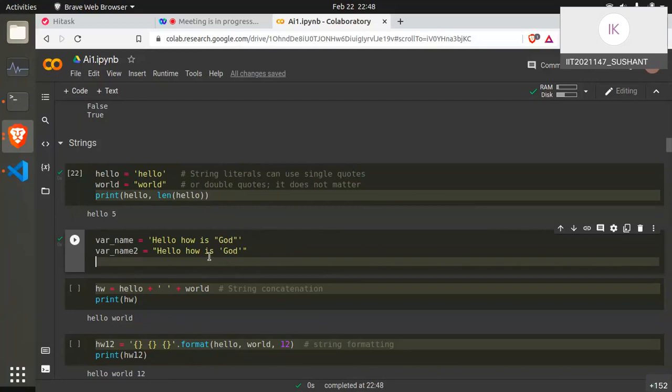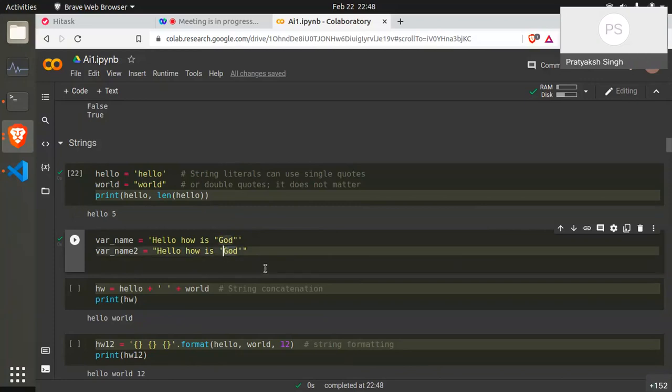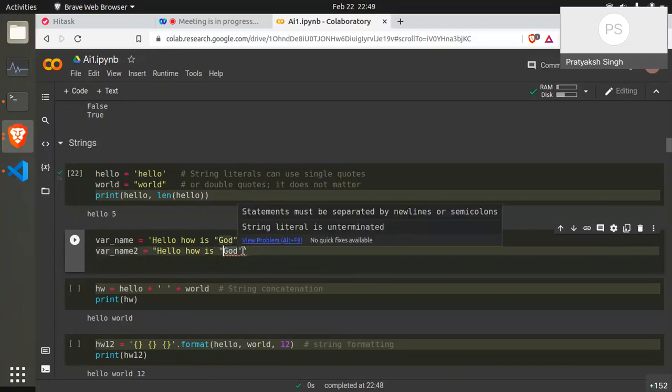That was wrong because of how Python is written. Basically, if you use double quotes inside double quotes, the whole string ends there. This is the starting double quote, and this is the ending double quote. This one is the starting, this one is the ending.